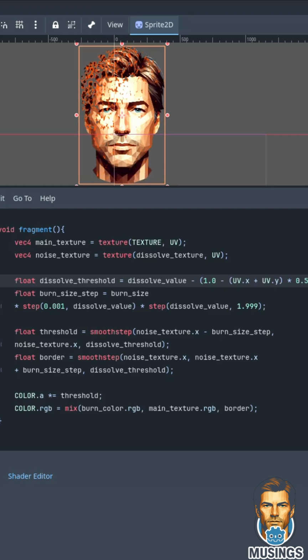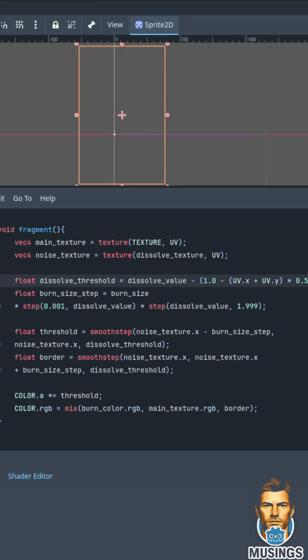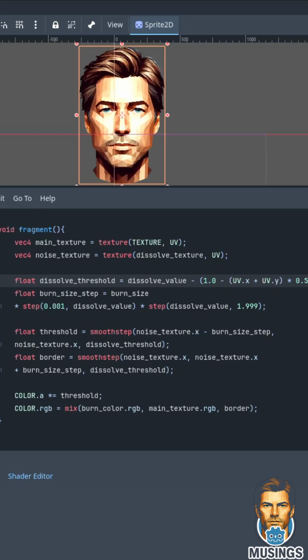Right here, we're basically clamping it to say that we only burn when the threshold is less than 2 or greater than 0, so that it only burns when we're transitioning from visible to invisible, so it's not still trying to show burn when it's fully dissolved, nor is it trying to show burn before it. So basically it clamps to greater than 0 and less than 2.